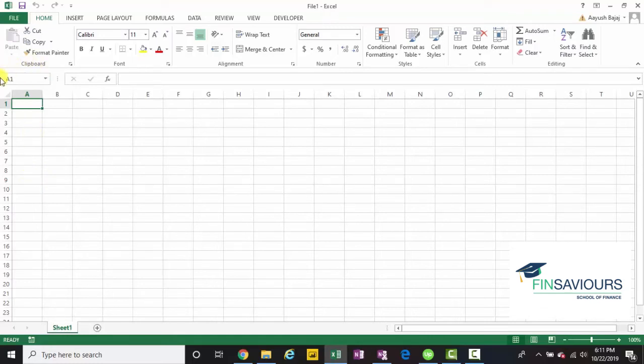So this box here tells you the name of your selected cell. Currently this selected cell has the name A1. If I move the cell to this place, the reference changes to E4. Column E, row 4. So the intersection of rows and columns is what the name of your cell is.